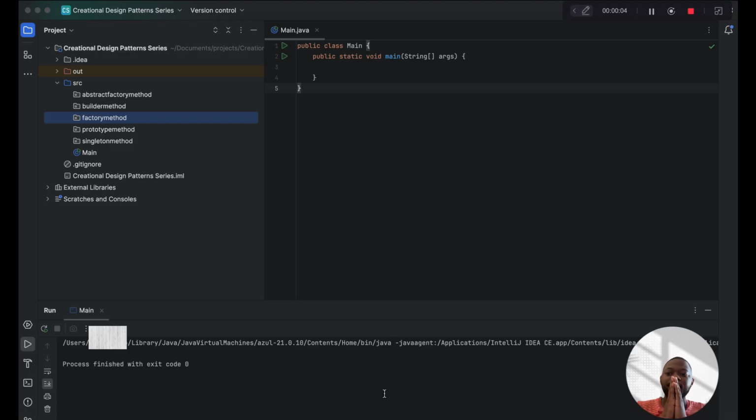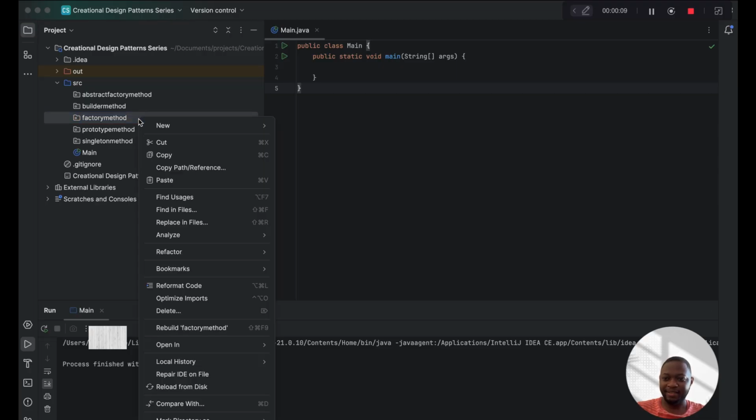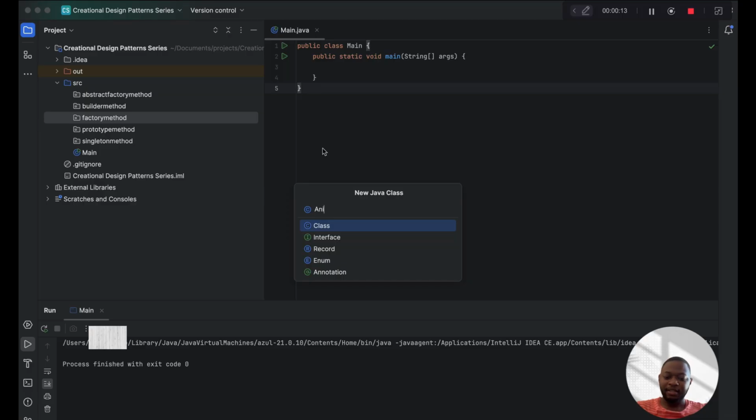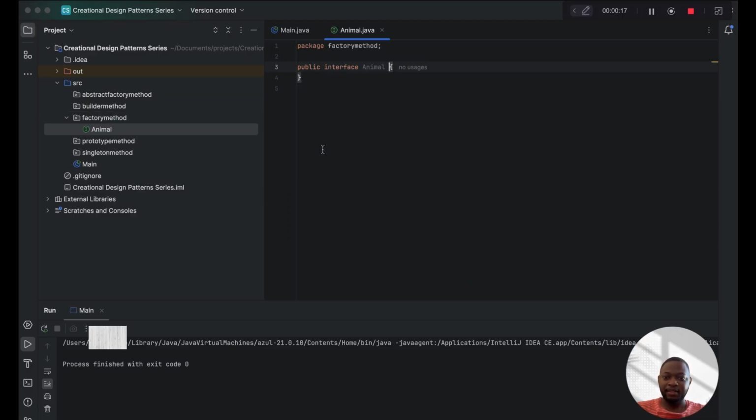So now let's code our factory method design pattern. Animal, let's start with our product interface and have our sound method signature that we would like all our concrete classes to implement.